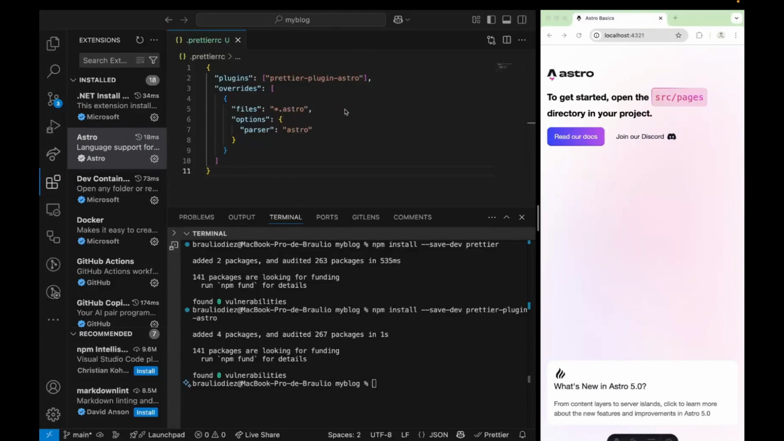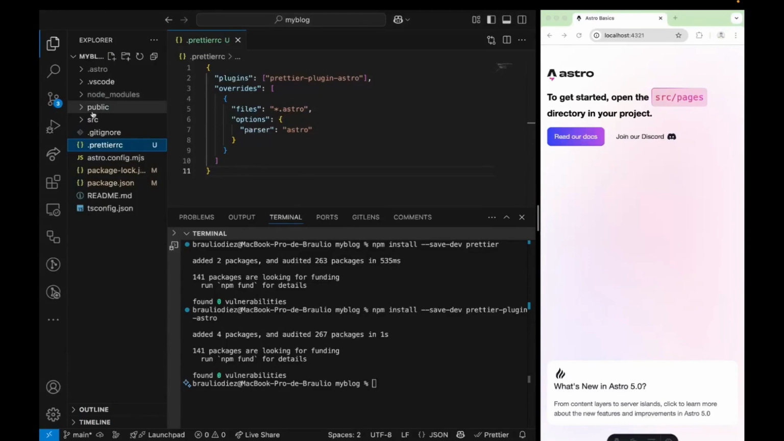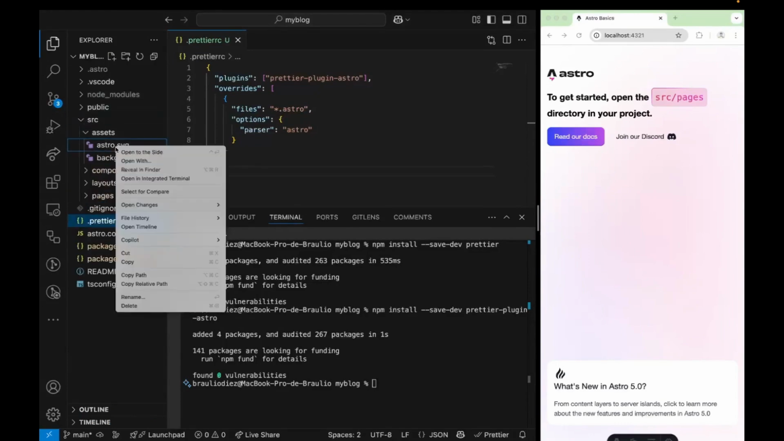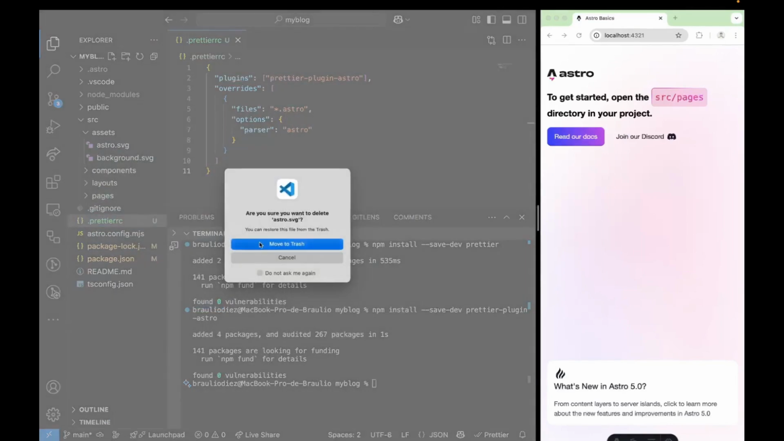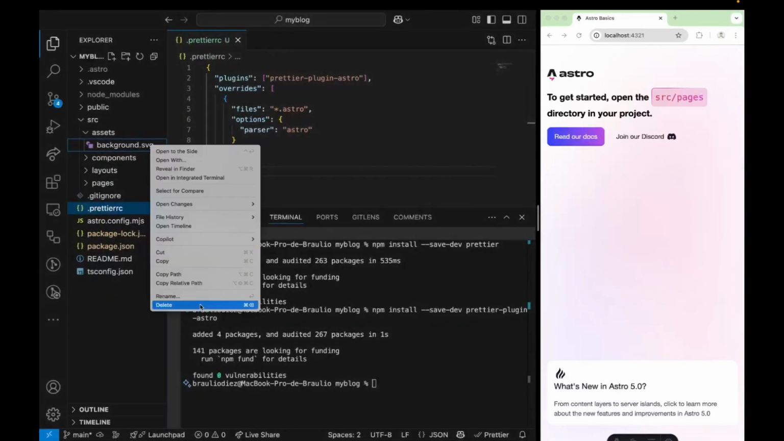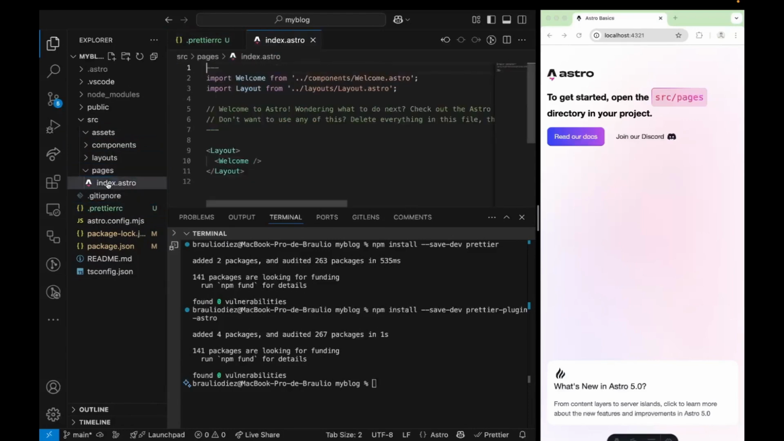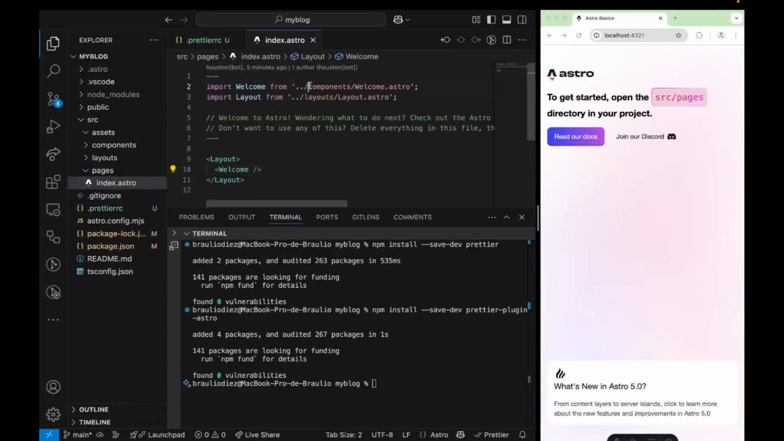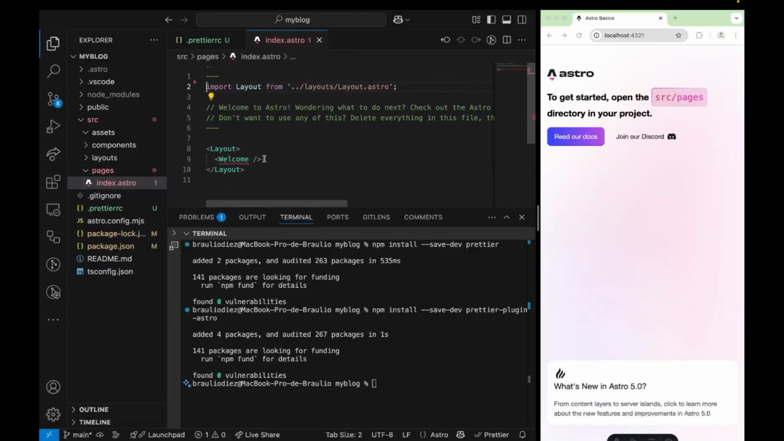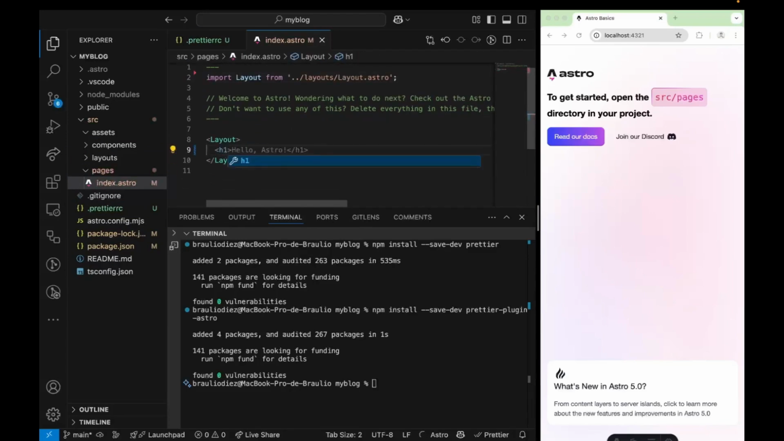And now, since we're at it, it's a good idea to take a moment and clean up any unnecessary files. For example, if I go to src, then assets, astro.svg, I'm not going to use it. As with background, in the src pages, components, and various pages, here it is. The file named index.astro, and I'm going to carefully remove the welcome component. And instead of welcome, I'm going to add an h1 that says, for example, hello blog.